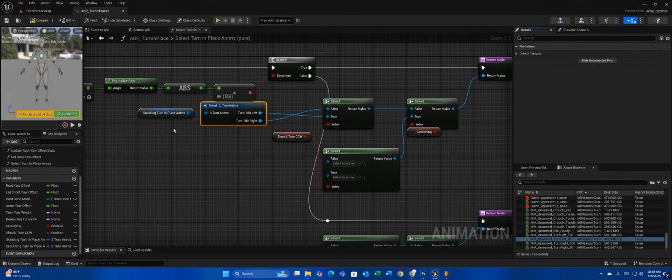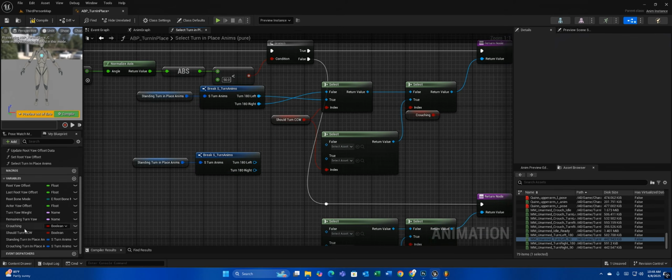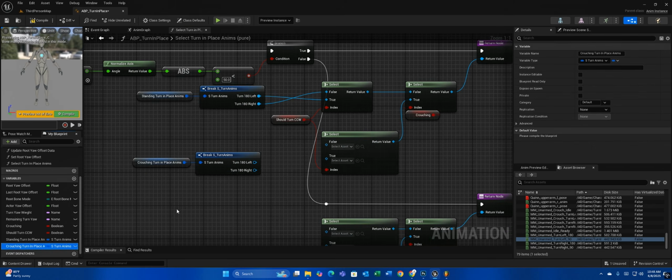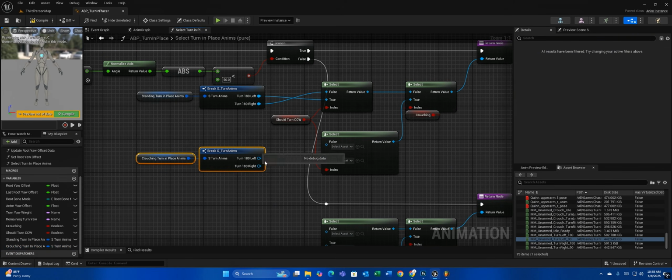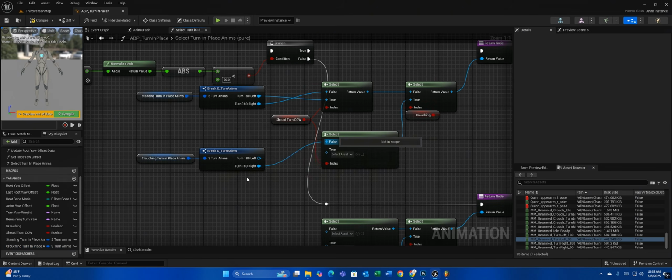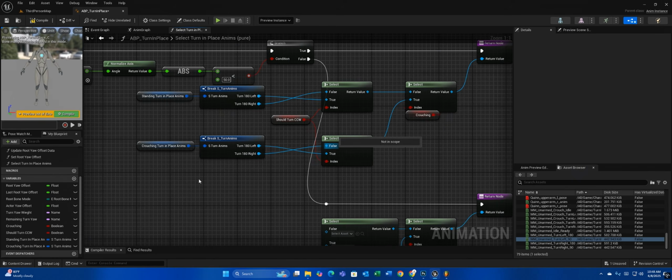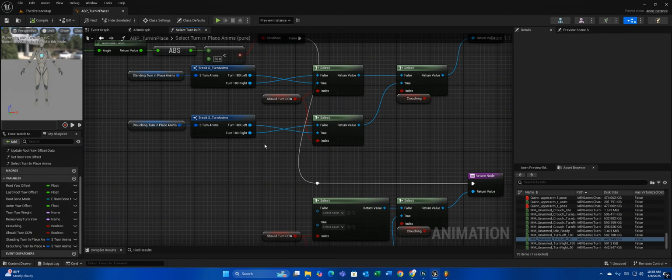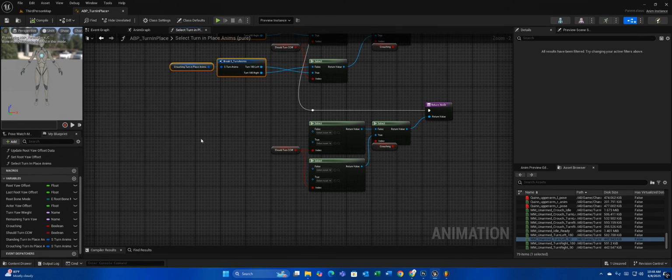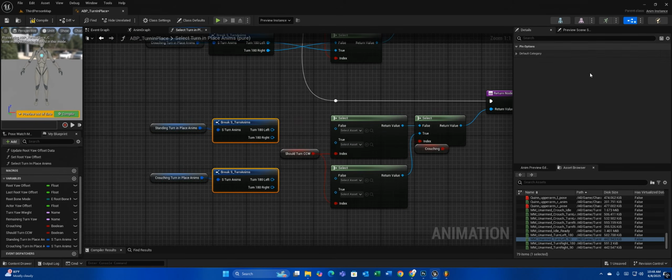I'm going to hide any unconnected pins, and I want to duplicate this. I'm going to replace the variable with the crouching variable, and we're going to do the same thing. So right to false and left to true. That's it. Now let's duplicate this, I guess. We're going to hide both animations for the 180 and select both for the 90.